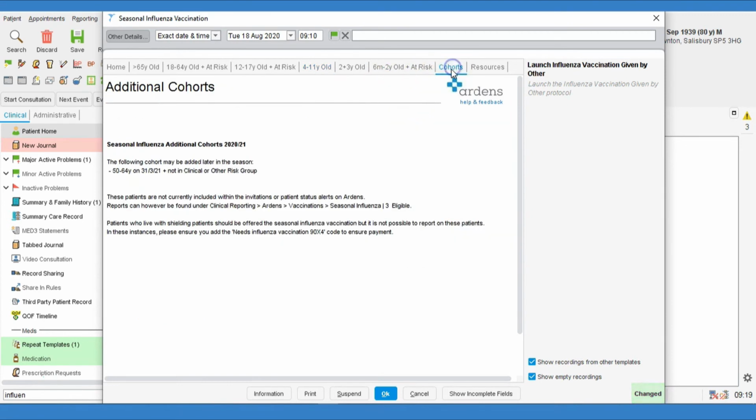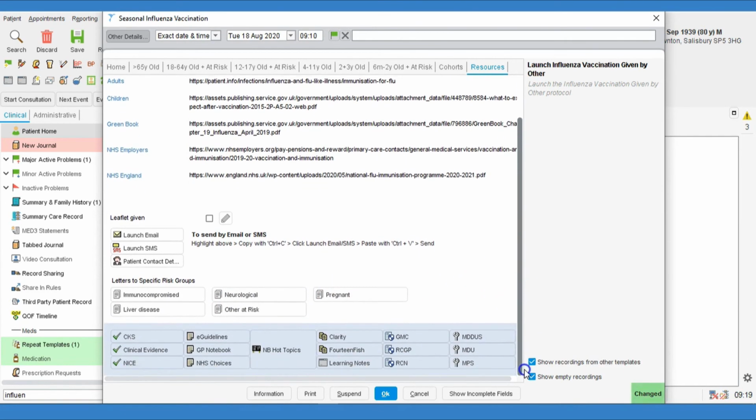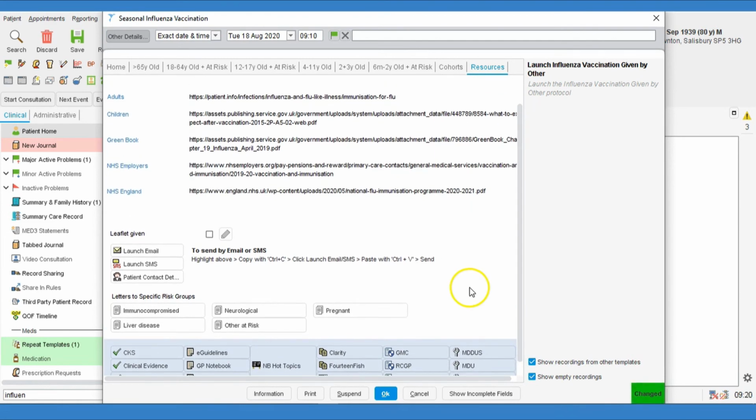And then we've got the cohorts. So there is a tab that explains that the 50 to 64-year-old cohort will be added at a later stage, but they're not currently included in the invitations. And then a resources page with a few links to various guidances, Green Book instructions, NHS employers, NHS England, and you can tick to say a leaflet's been given. You can send an SMS or an email from here if you want to, and these are where the specific NHS England invitation letters have been set up, which have the barcodes linked to them as well for the NHS numbers.